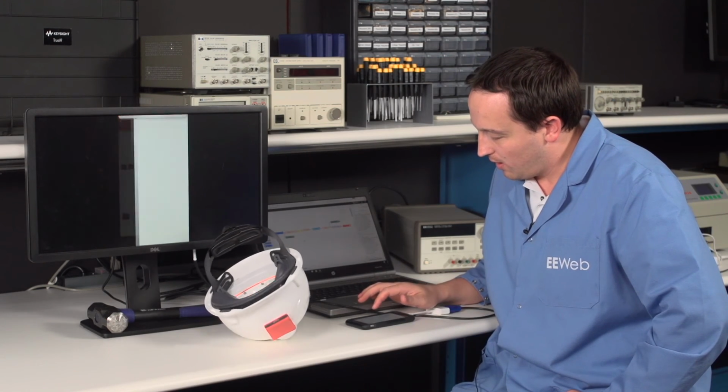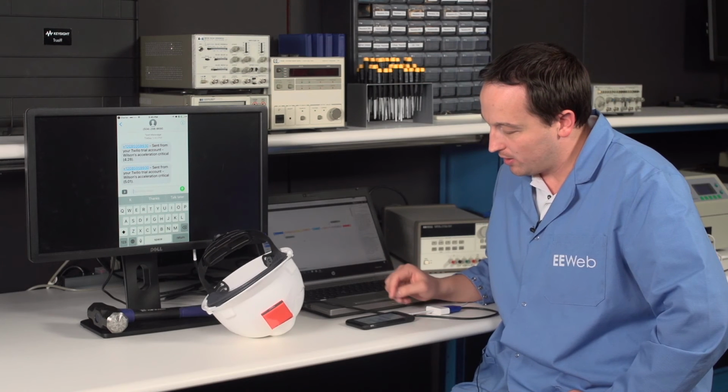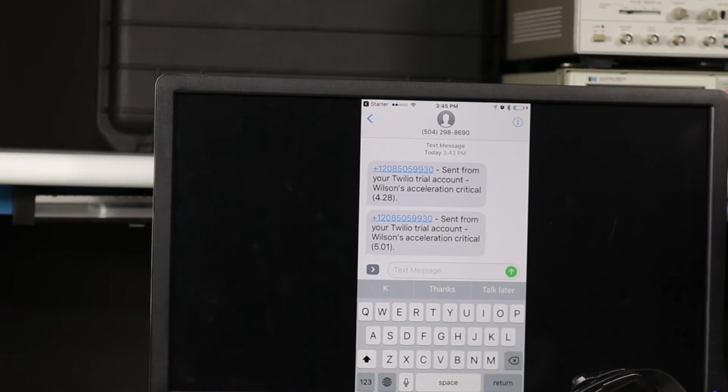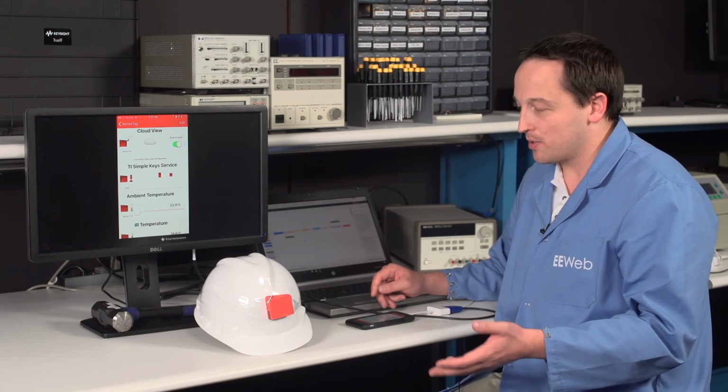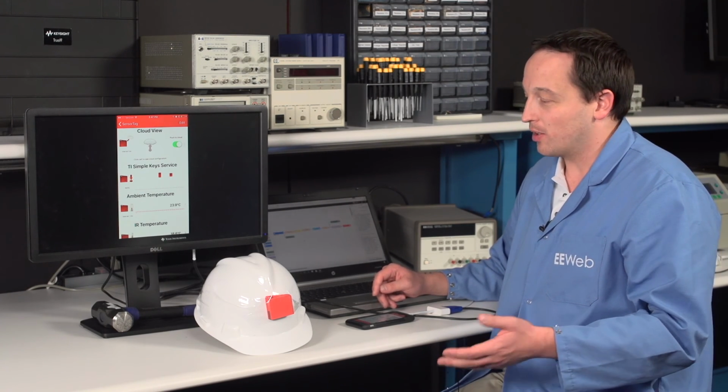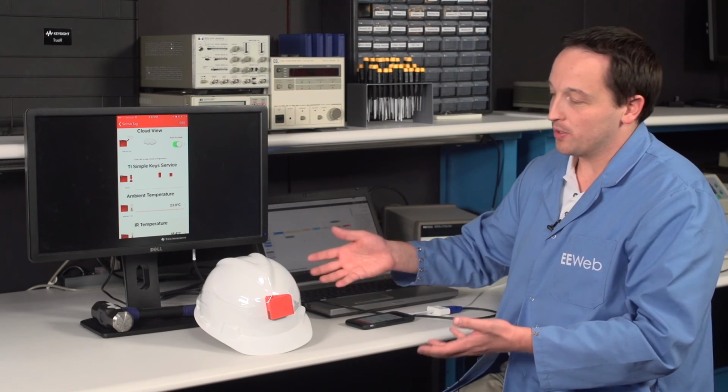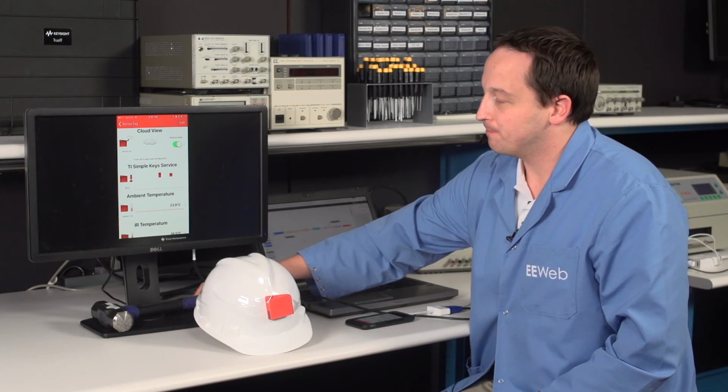So you can see here our message that comes from my Twilio trial account, Wilson's acceleration critical 5.01. Now the other thing we want to protect against is impacts. You know, construction is a dangerous job and there are a lot of moving things, and we want to make sure that Wilson is safe in that environment.